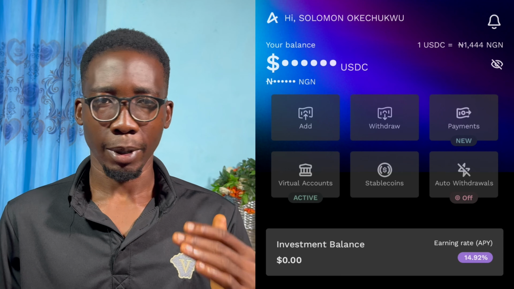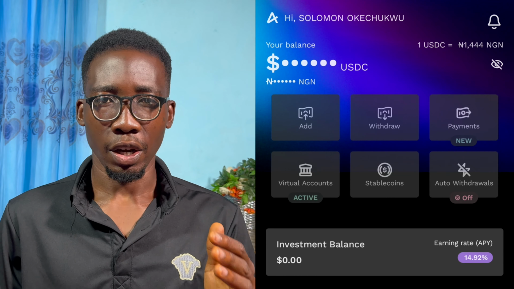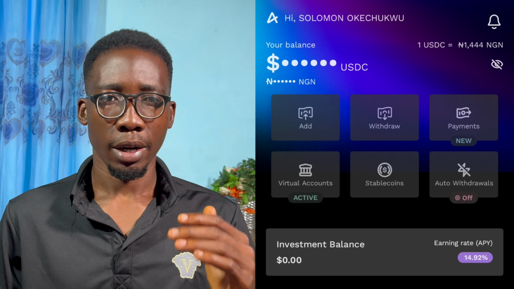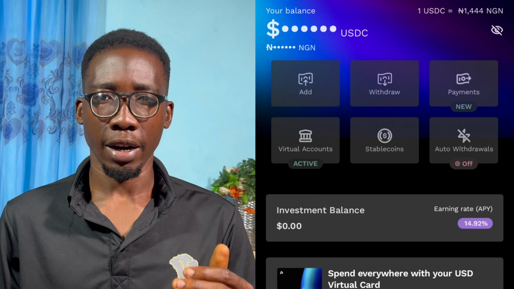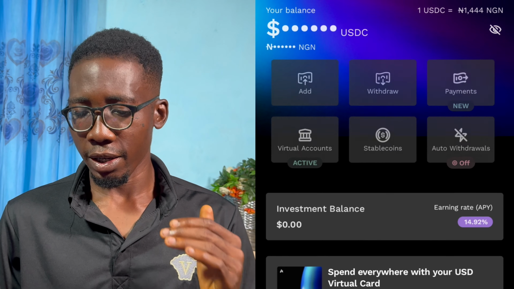Enter your email address, password, and country. Select Nigeria or wherever you are from. Then verify your email. If you already have an account, just log in. Me, I've already signed in.